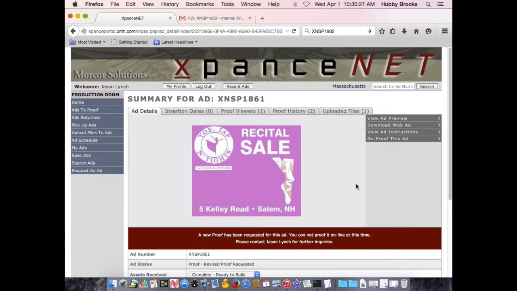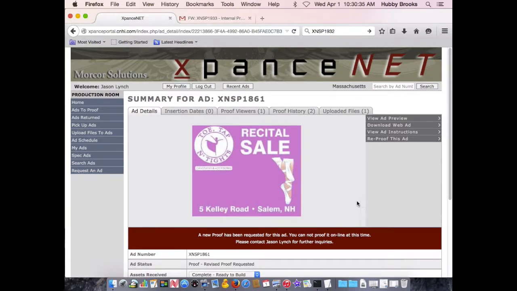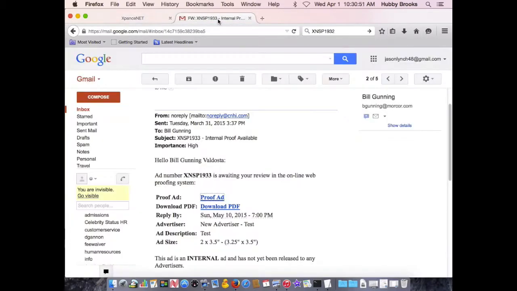And once again, just like with the print ads, you can see that there is now a red bar across the middle letting you know that changes have been submitted and a new proof will be sent once those changes have been made. And you can also, at this point, download your web ad here if you wanted to get a SWIFT file or a JPEG. That's downloadable here from the download link. And also in your email.